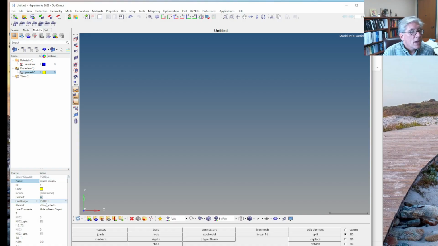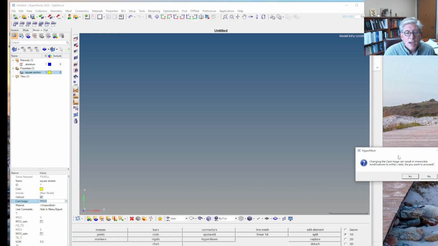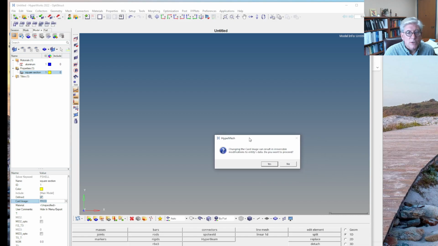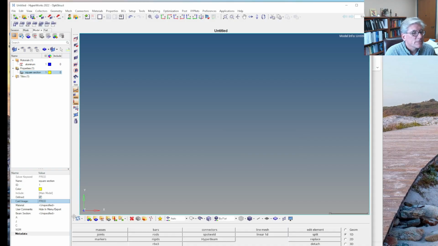Okay. Now the card image. So we're not going to use a P shell card. That would be for shell elements. That's the property for shell elements. We want this to be a P rod card because we're going to do rod properties. And if we pull this down, you can see you will change that. Every time you do this, it gives you this window. I don't know why it asks you this. It's very concerned about you changing that, but so be it.